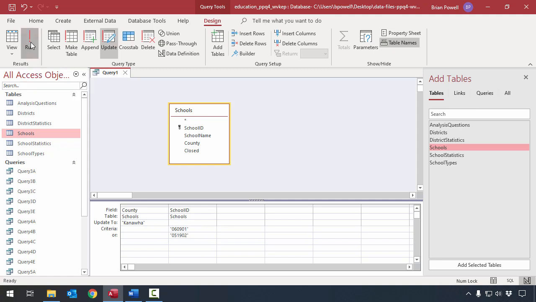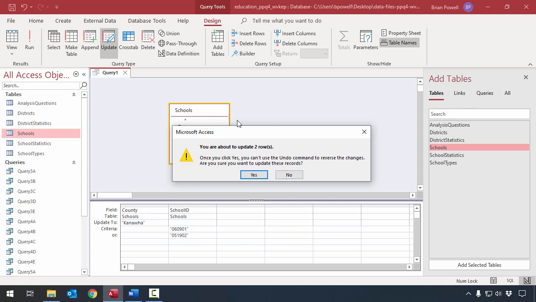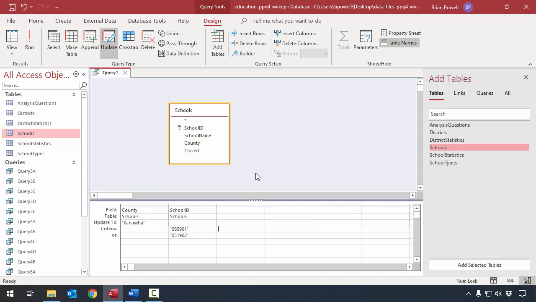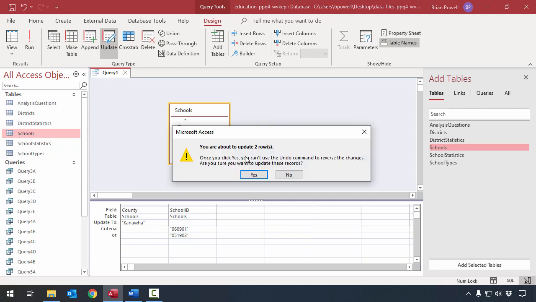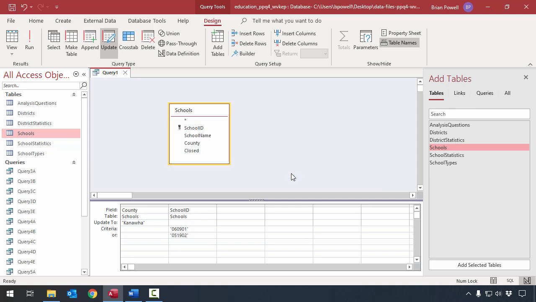Go ahead and run this query, and Access is going to tell me that it'll update 2 rows. And it's just verifying if I want to make these changes. I'm going to go ahead and tell it yes. Now if I were to run this query again, it's going to try to update 2 rows again. It doesn't care that we've already updated these to be Kanawha. It's still going to try to make that change. So I'm going to tell it no this time since we've already updated things once.